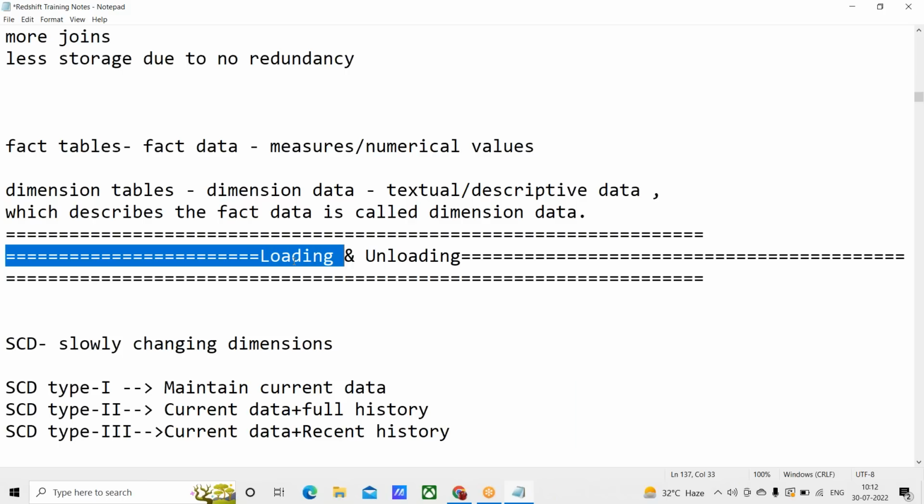OLTP means online transaction processing, where all these end transactions will be happening. All these transactions will be loaded into the data warehouse, generally at the end of the day.